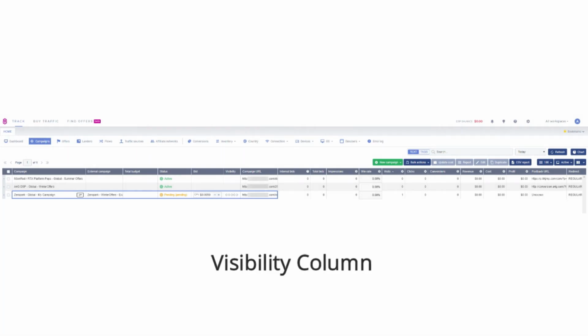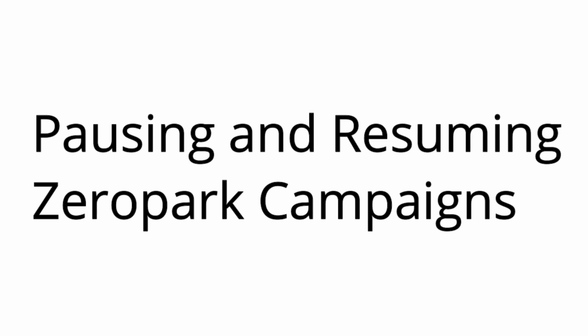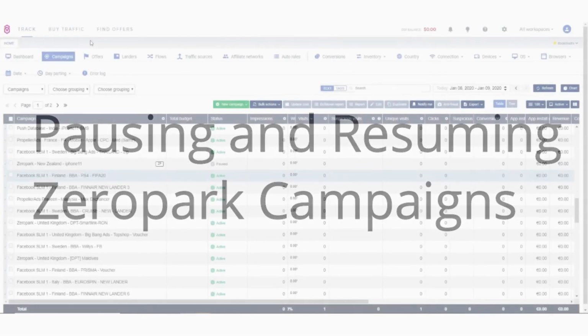And you have your visibility column, where the visibility indicator shows the strength of your campaign bid in comparison to other advertisers. So once you get familiar with all the changes, you're going to want to take a closer look at the actions that you can take for Zeropark campaigns directly from the Volume dashboard just to help you save time. Now, next we're going to talk about pausing and resuming Zeropark campaigns.